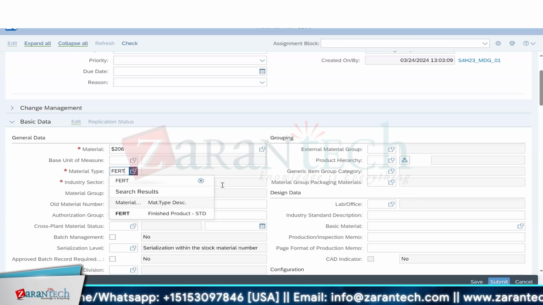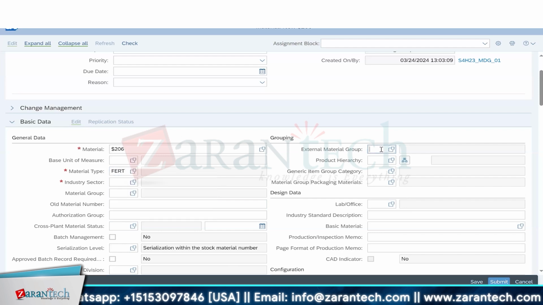Usually, for FERT material type, I need to enter external material group as 01. By mistake, the user entered 02. Then if the user enters 02, there is a chance of having wrong data in your system. So that kind of human mistake we can actually avoid, right? That's why most of the time we prefer derivations.